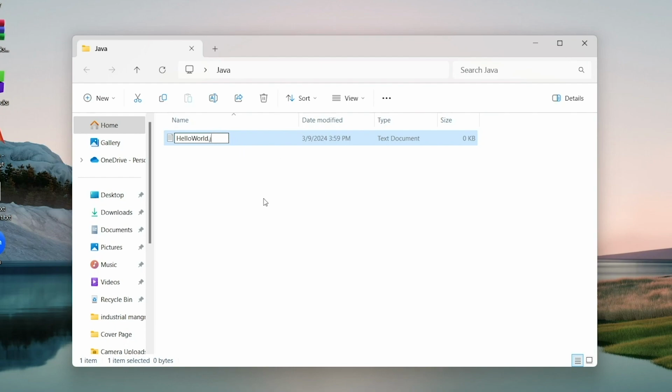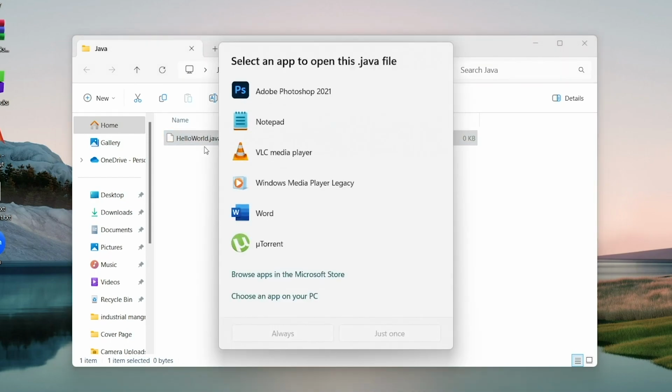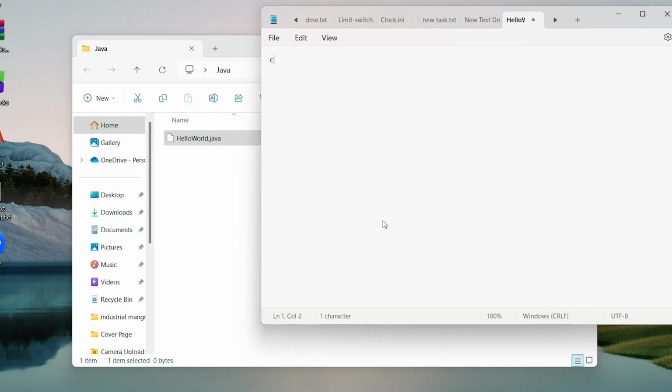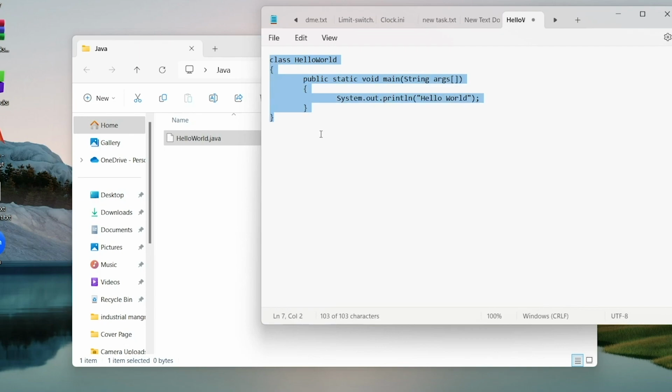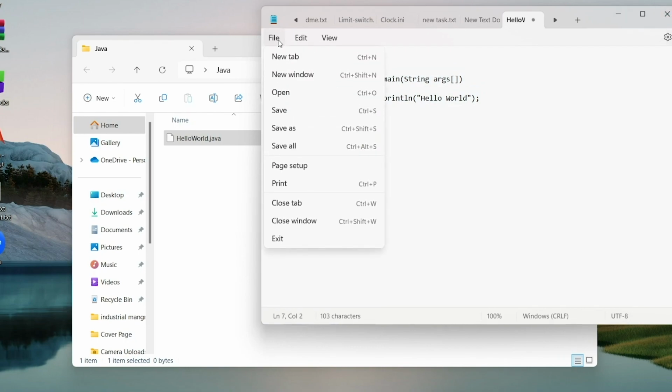So now we need to change our file name extension to java so that we can write our Java program. Then we just open this file with Notepad. So here I just write a simple hello world program. If you want, you can write any kind of program which you want to execute with Java. Okay. So after writing the program, you just save this file from here.